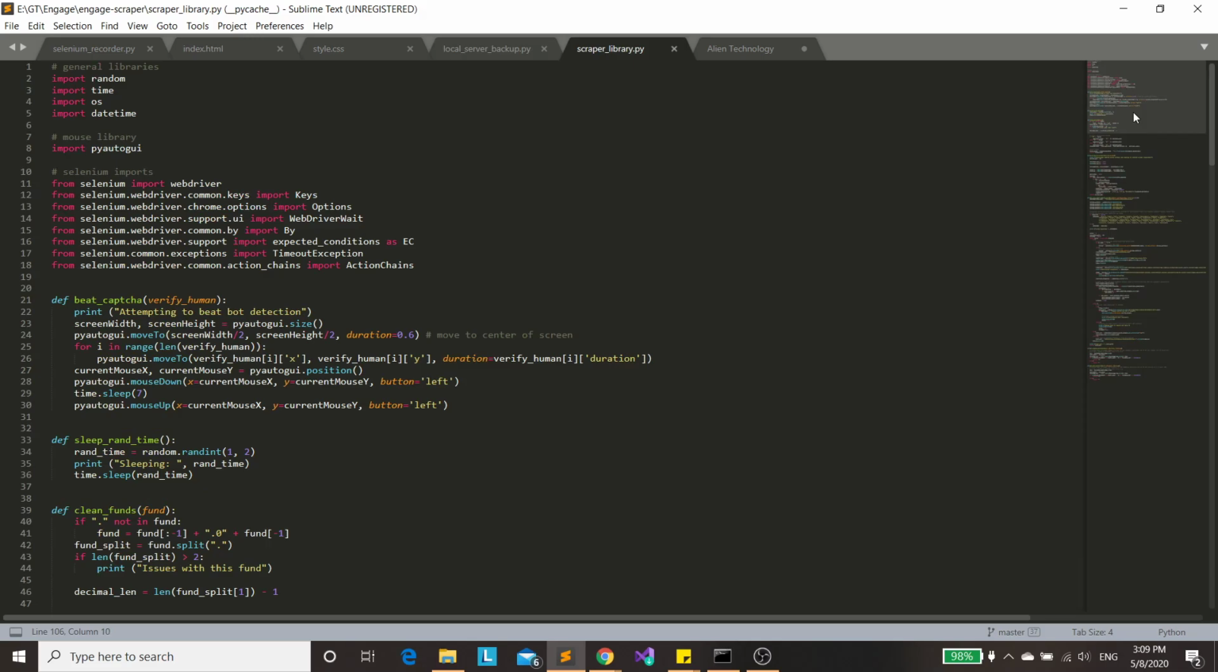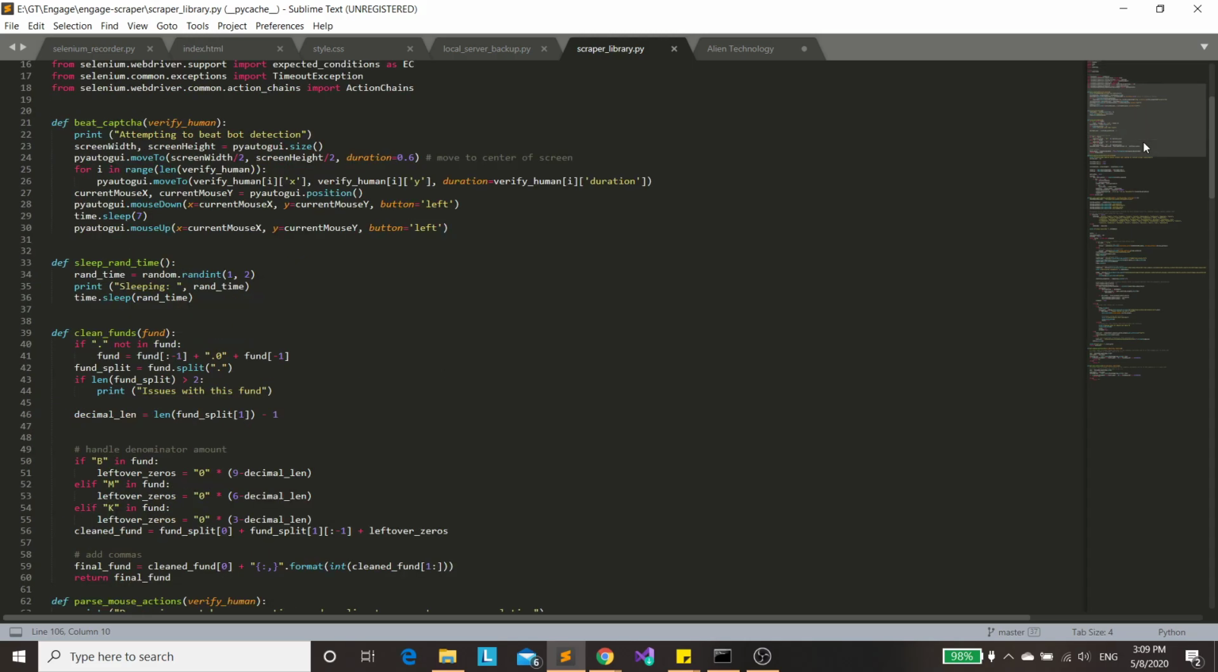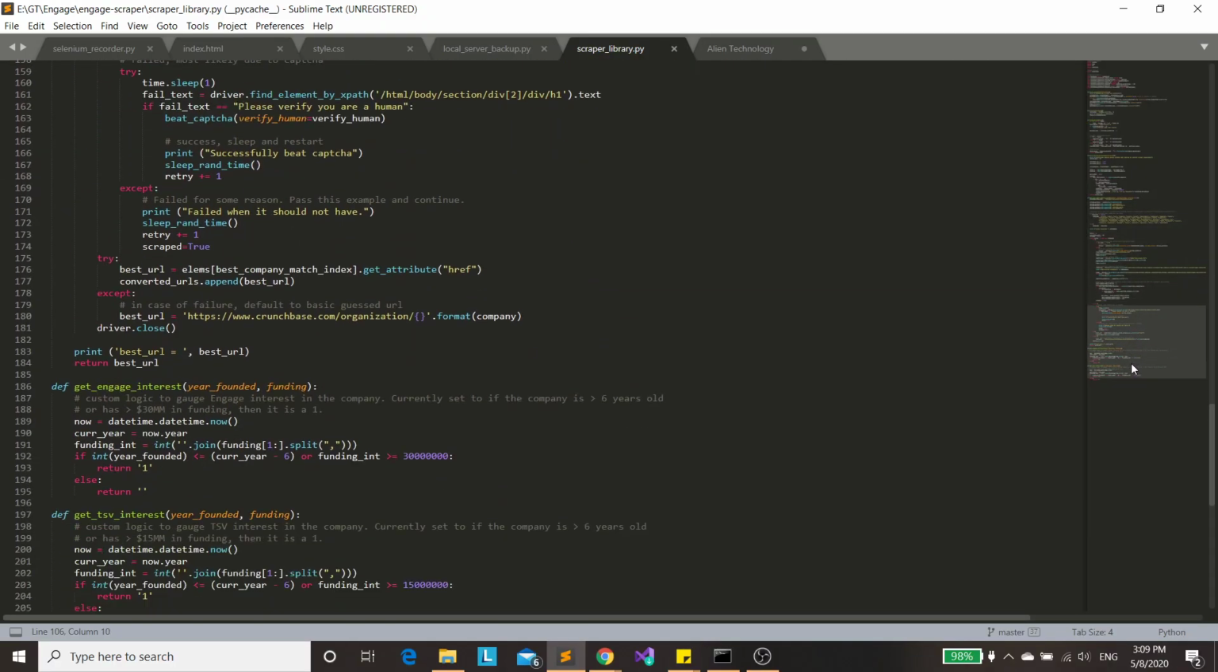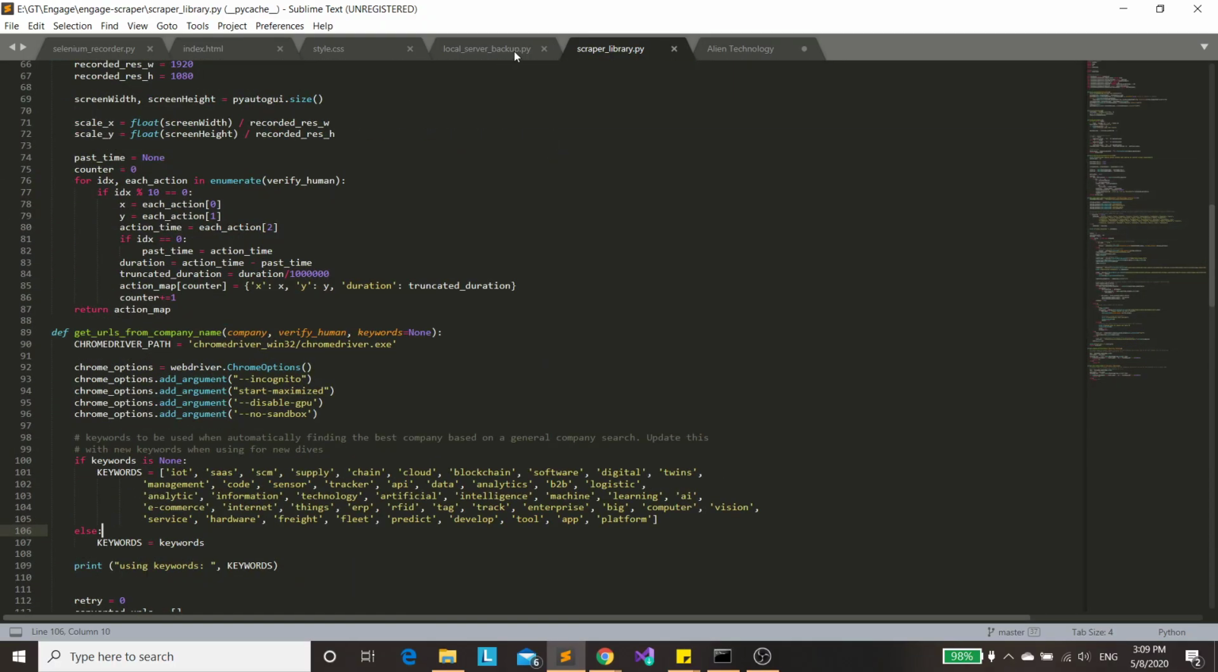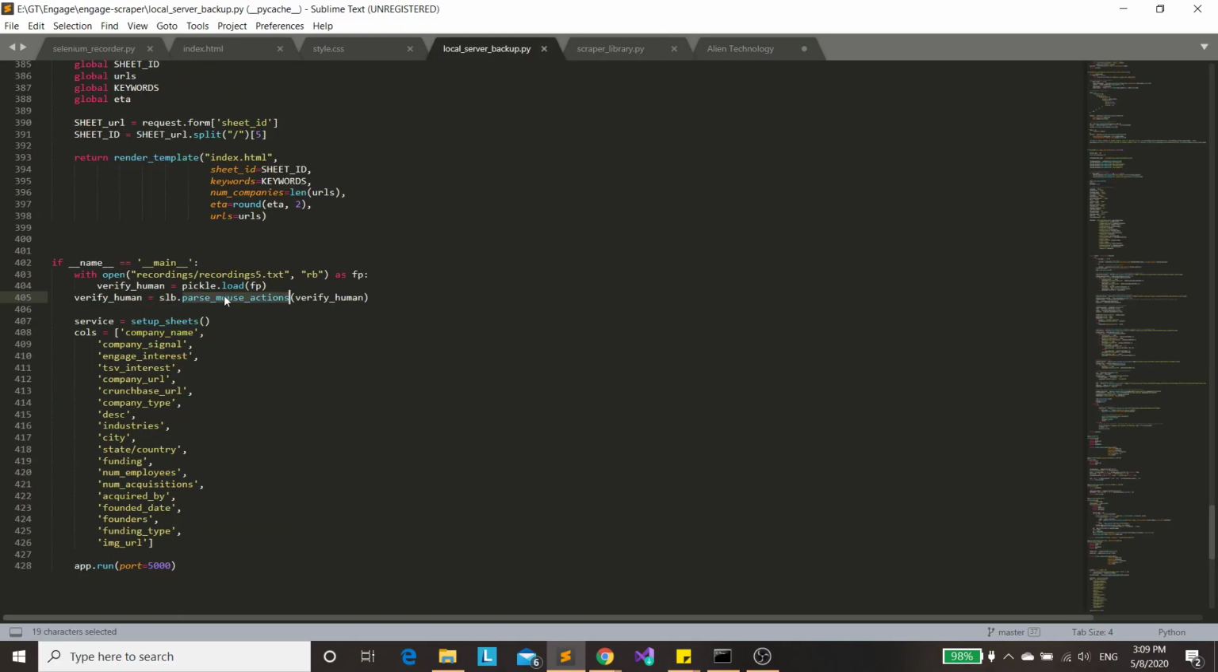It's basically because this scraper has about 1,000 lines of code. I tried to clean it up as much as possible and move code that you didn't specifically need to see into a different library. I'm not going to go into the details of this function right here, but just know that you're loading essentially all the mouse actions to beat the CAPTCHA. And then the very first thing is you call setup sheets.